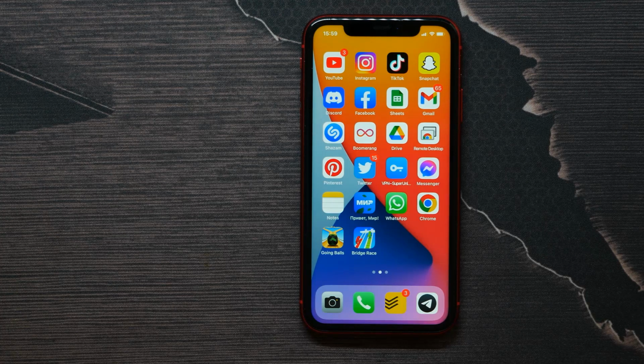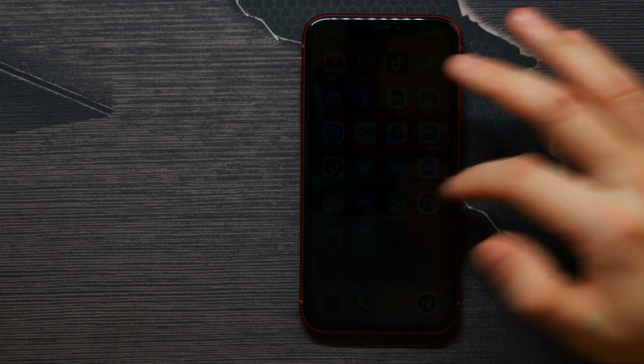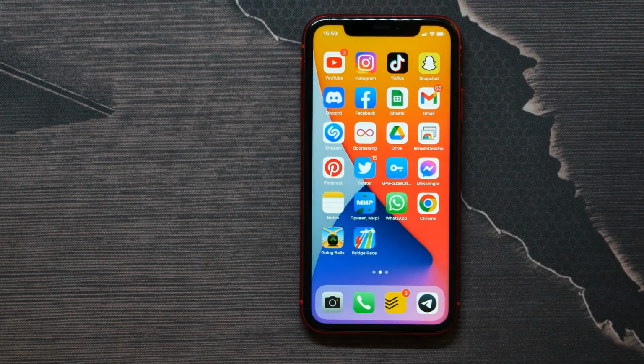In this video, I'm going to show you how to view Snapchat stories anonymously without your friends knowing you viewed their stories. That's pretty simple and easy, so let's begin.